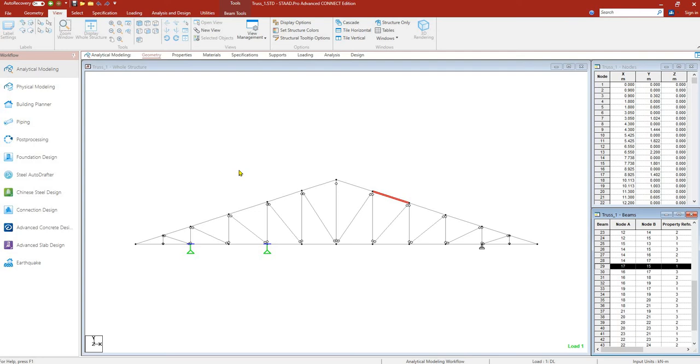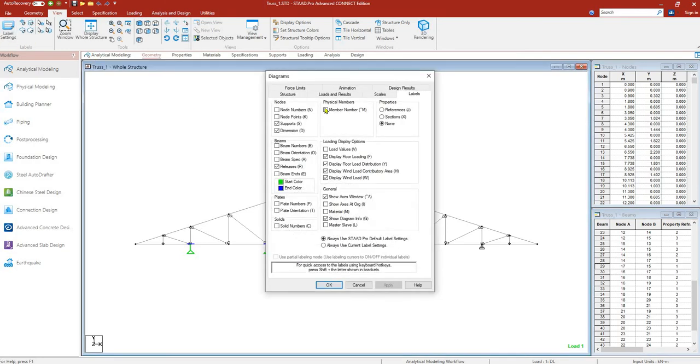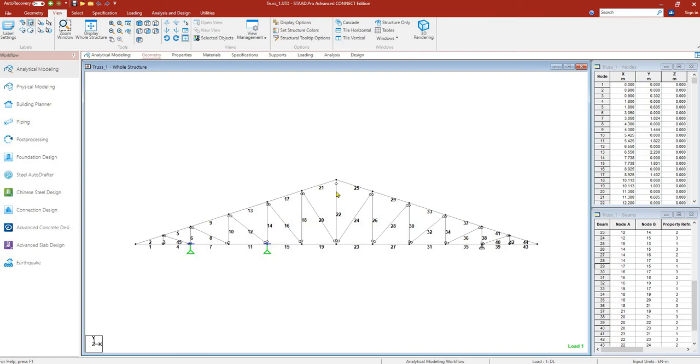And then, another is, since alam na natin yung beam numbers, pwede mong i-click si label settings. Then, dun sa labels, i-click mo si beam numbers. Yan. So, this is 21, 25, 29. That's one. Another method.